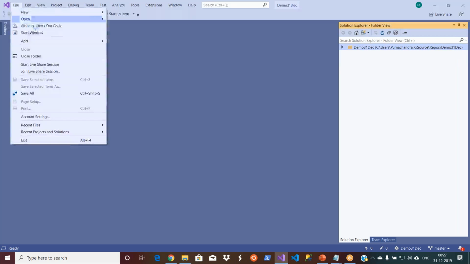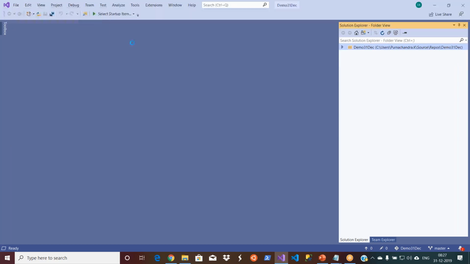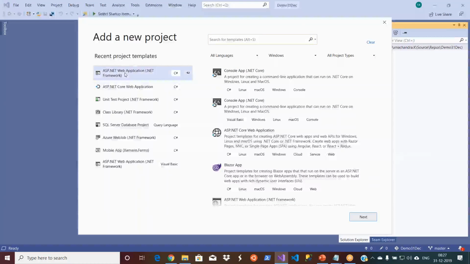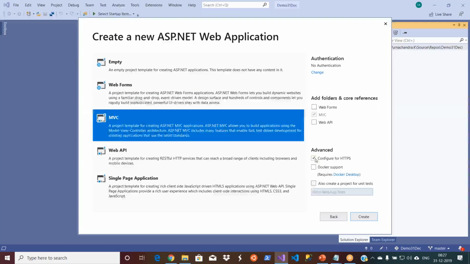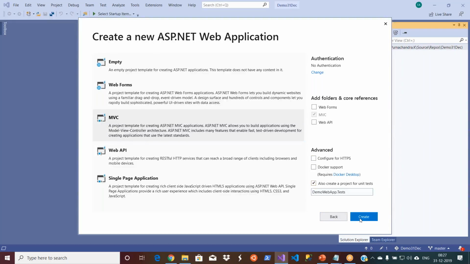Okay, we cloned it, this one. Once we clone it, it will come like that, don't worry. And then let's add a solution, add a new project, and then take this, and then next. I don't know where the app is. This is my repo. Create, then MVC, and uncheck add unit test projects. Okay.